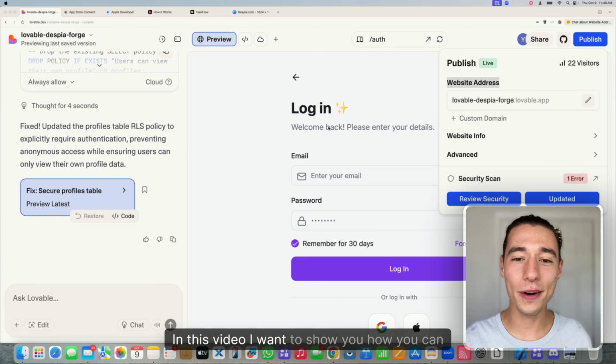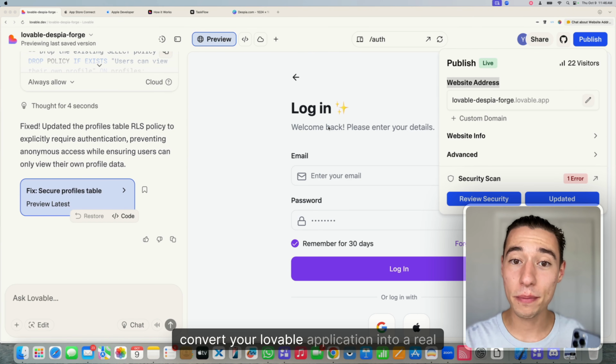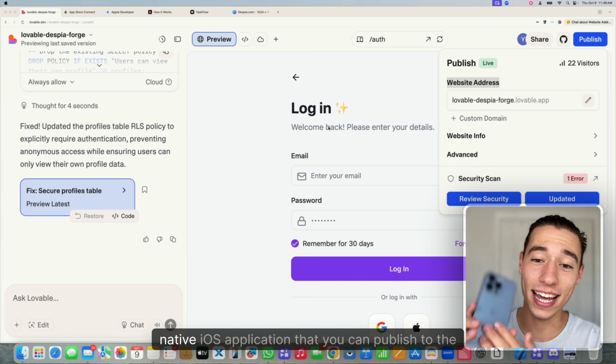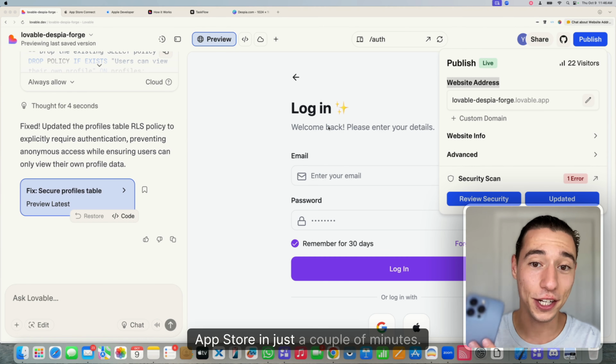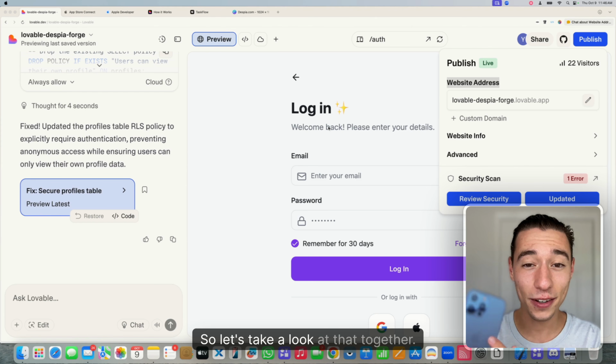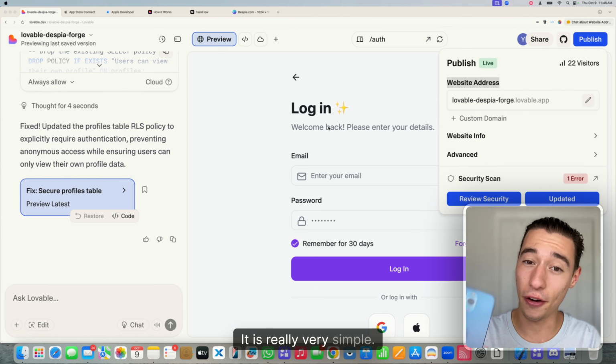In this video, I want to show you how you can convert your Lovable application into a real native iOS application that you can publish to the App Store in just a couple of minutes. So let's take a look at that together. It is really very simple.